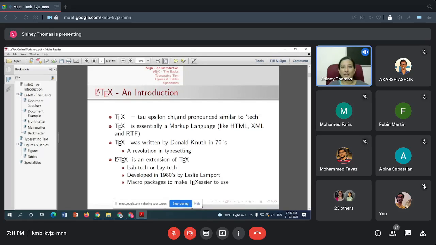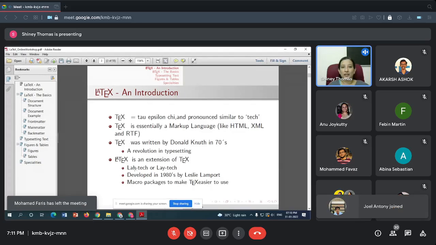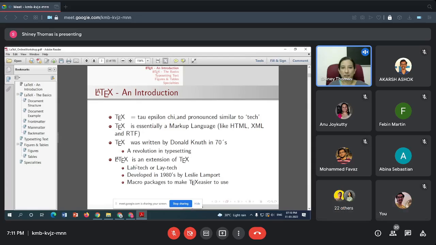Now when I say LaTeX, remember the pronunciation: the X sounds as CH. That is why I've written it over here. You can call it either way, both are the same. And this was extended by a second person, Leslie Lamport, in the 1980s.